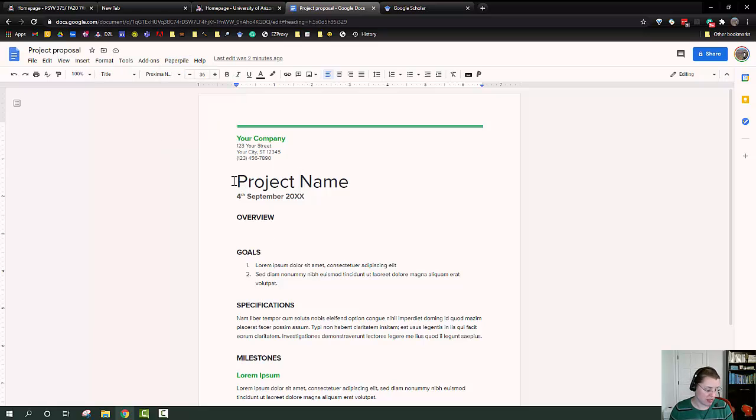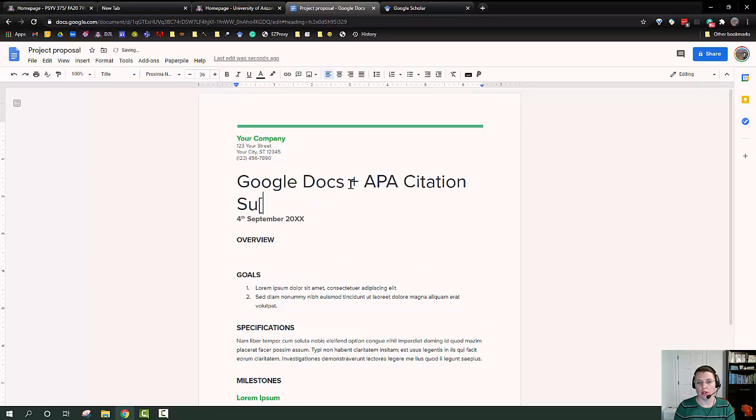And I'm actually going to rename this and make this my support document. So let's say Google Docs plus APA citation support. Okay, so those are some quick super tricks for using Google Docs to do your work for you.